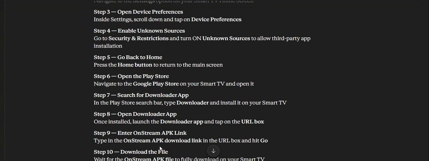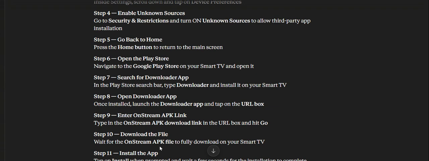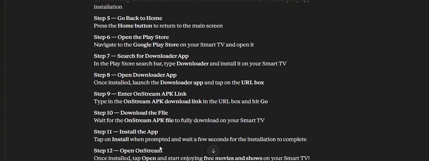Type in the OnStream APK download link or just simply type its name in the URL box and hit go. Wait for the OnStream APK file to fully download on your smart TV.